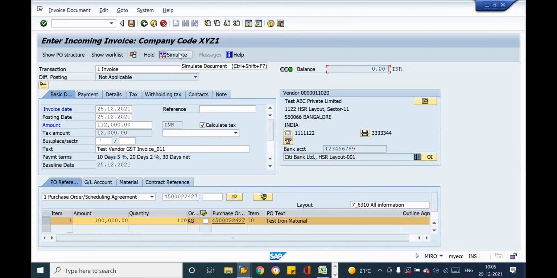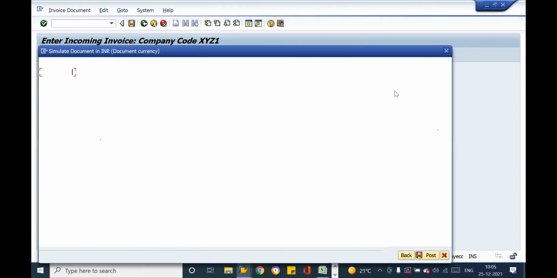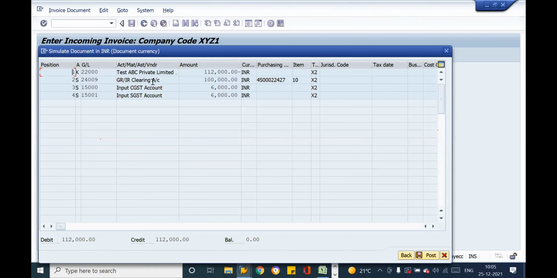And here we can see the accounting. Before saving the document itself, we can see the accounting. See what the accounting entry is. Your GRIR clearing account is going to be debited. How can we say debit? If you don't have any sign after the amount, it is a debit entry. If any sign is there, a negative sign, it is credit. See here, GRIR clearing is debiting 1 lakh. CGST is debiting 6,000. Then SGST is also debiting 6,000. And the final payable amount to the vendor is 1,12,000.